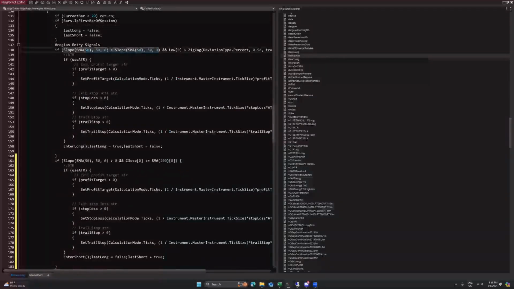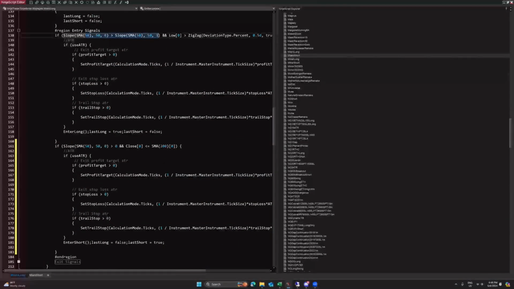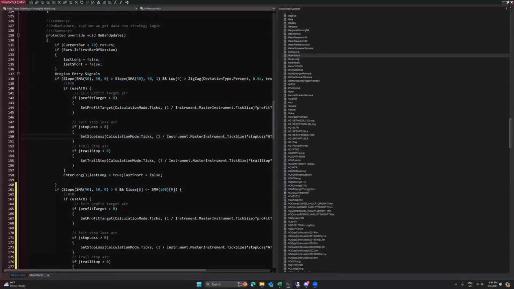For it to enter short, the slope of the SMA 50 period has to be greater than zero, and the close has to be less than the 200 SMA. Right? I could care less what it picked. All I care about is, hey, does it work properly? And I know it does because I use StratGen live and I know it works. And B, do these strategies meet my needs?